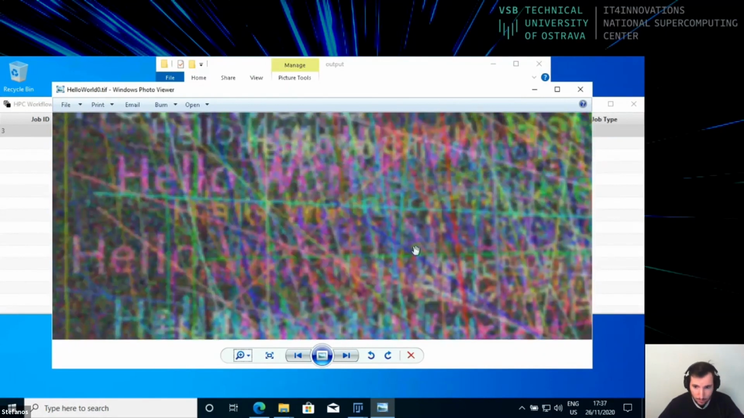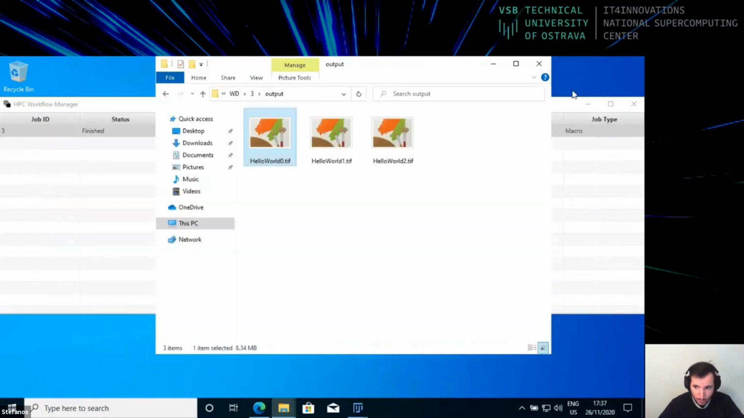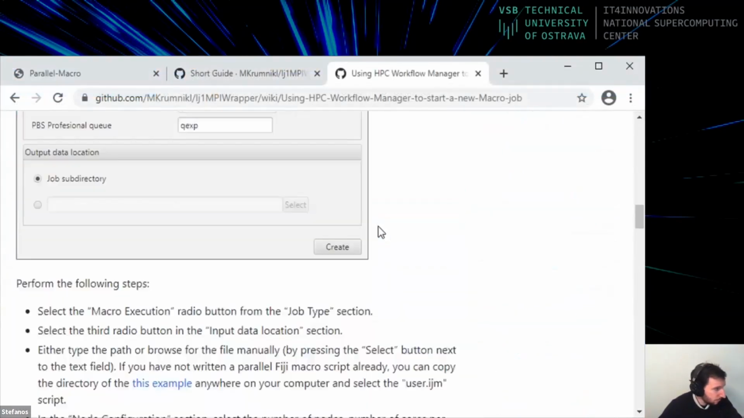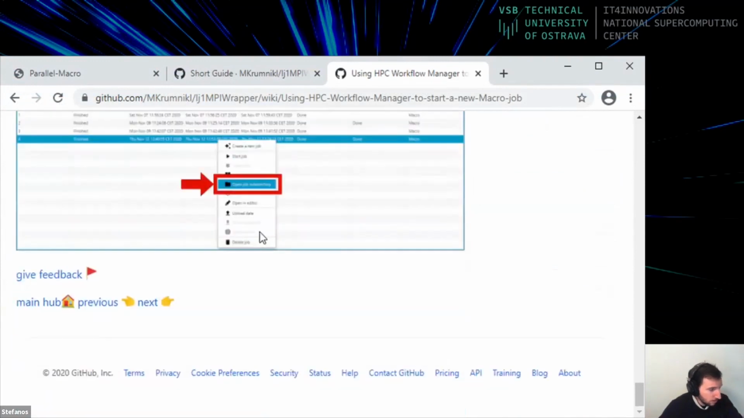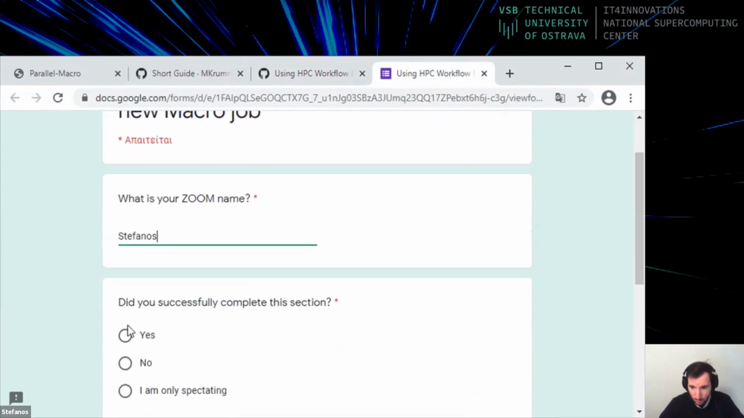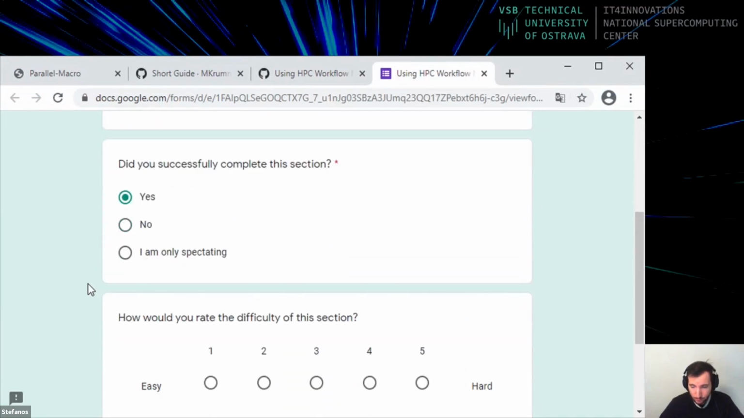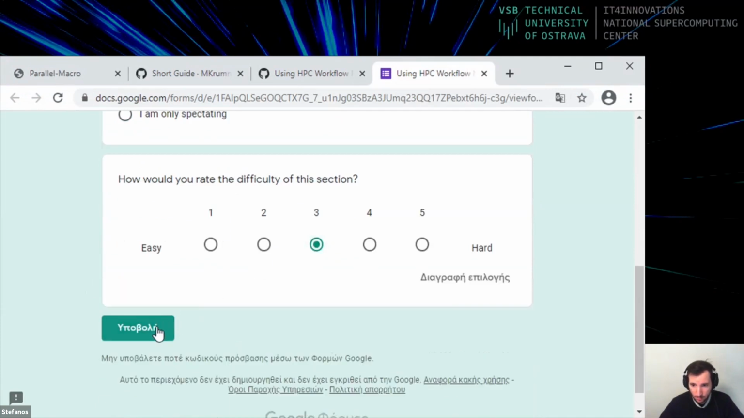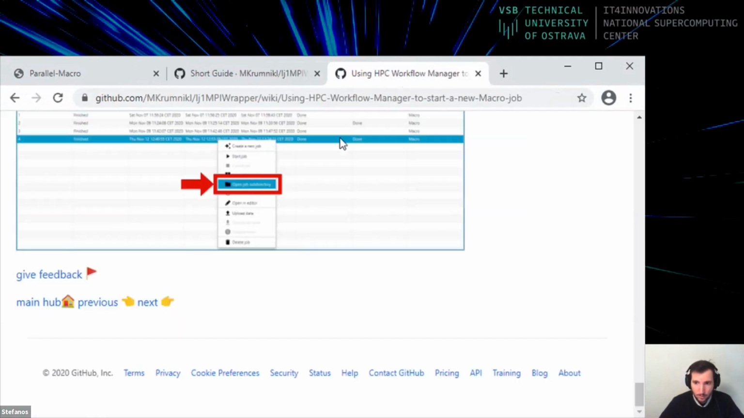So now we can return back to the worksheet, and if you have successfully downloaded the results, then you can consider that you have successfully completed this step. Otherwise, please select no, and we will help you with any issues that may have arisen.